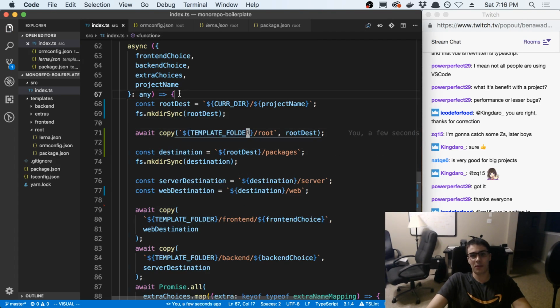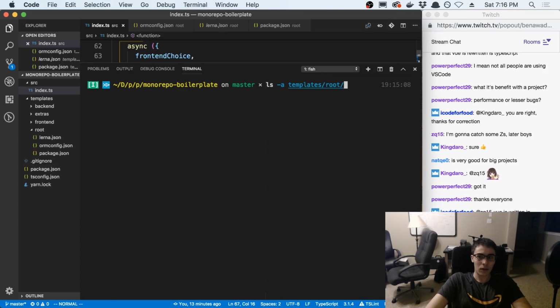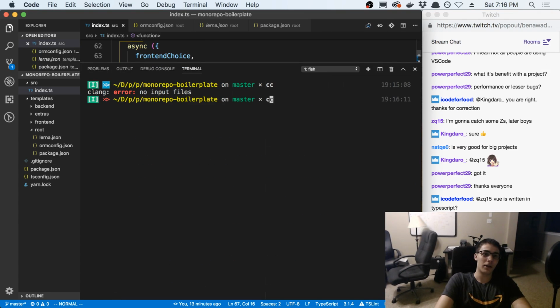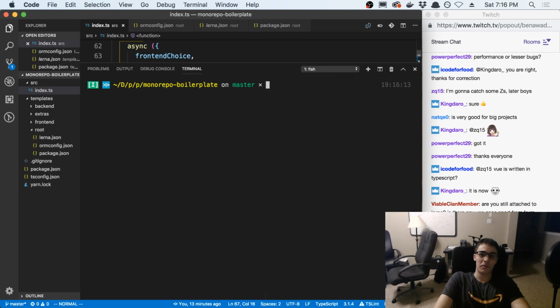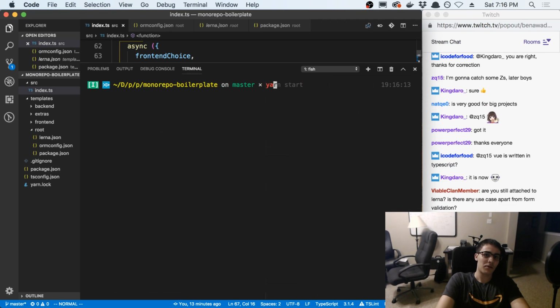Vue is written in TypeScript? I actually don't know. Oh, it is now. I remember, was that with the 3.0 release? I remember that was a big one.